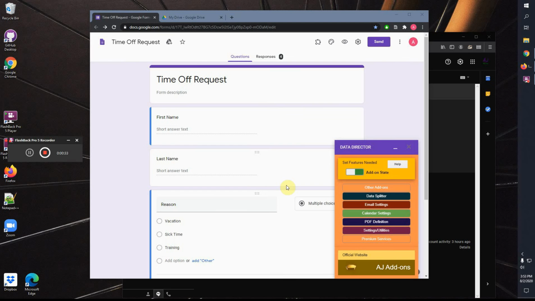submitted. I'll be showing the features of Data Director. Currently, Data Director is on. I'm going to turn it off. This add-on is now off. What that did is it deleted the on form submit trigger.